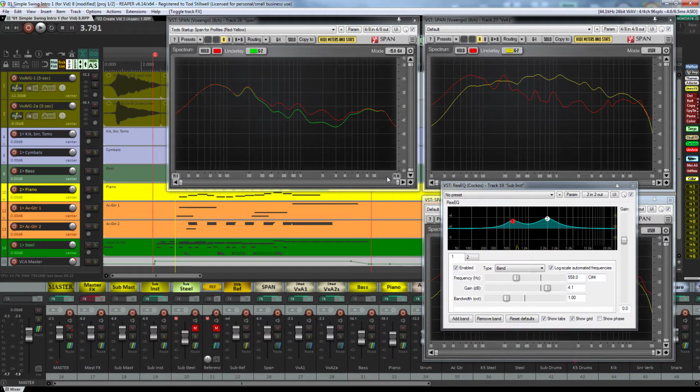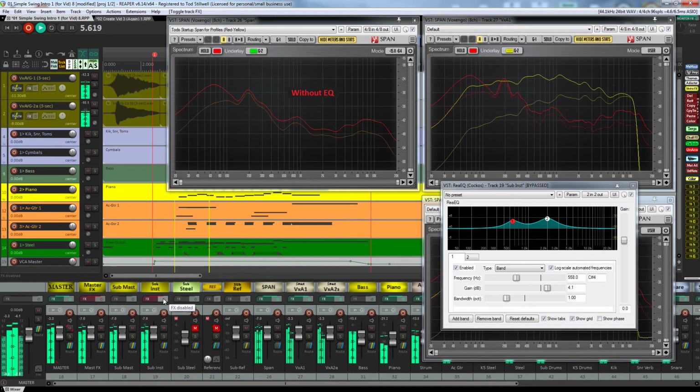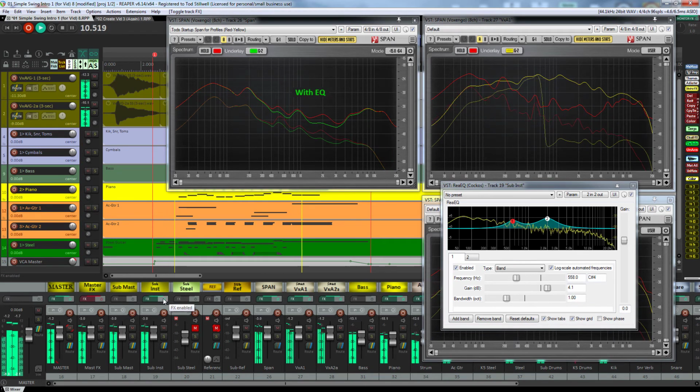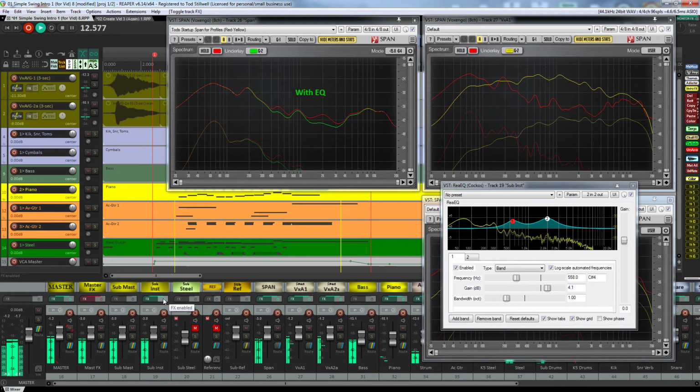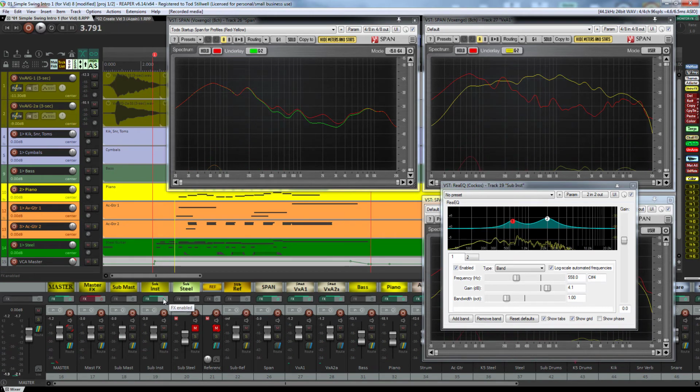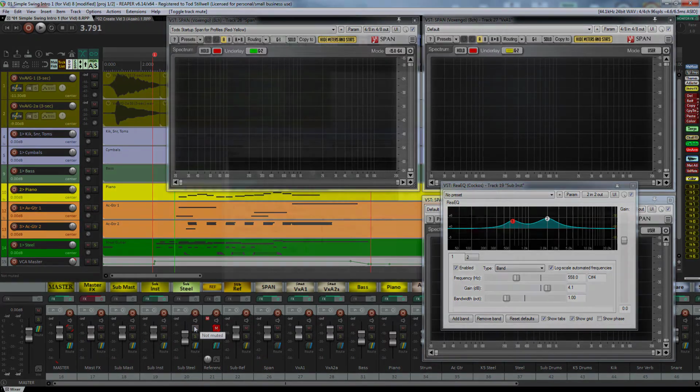But let's play it again, and this time I'll play part of it with no EQ and then play it with EQ to get a better comparison. Well, I think it sounds a little better with EQ, and it's also going to smooth the mix out some for mastering. So let's unmute the steel and move on to the master effects.